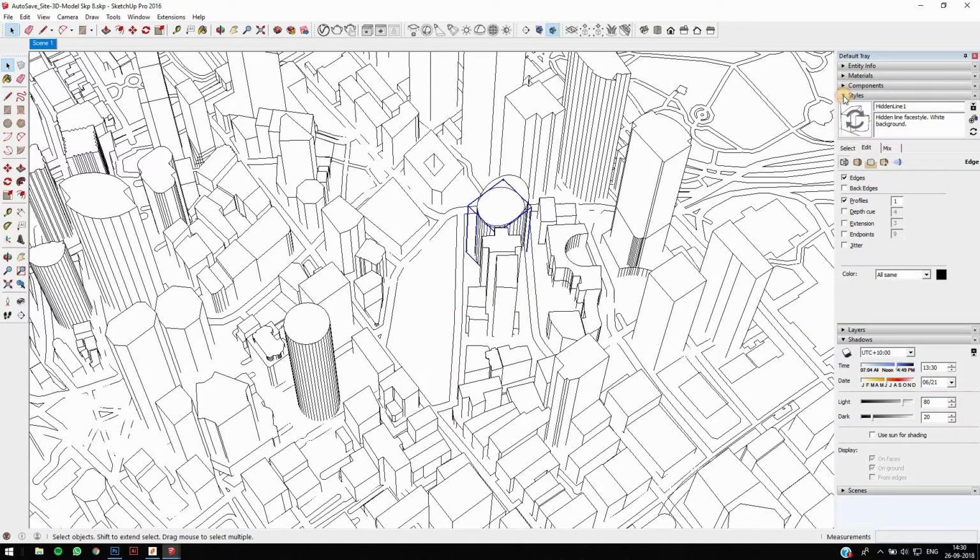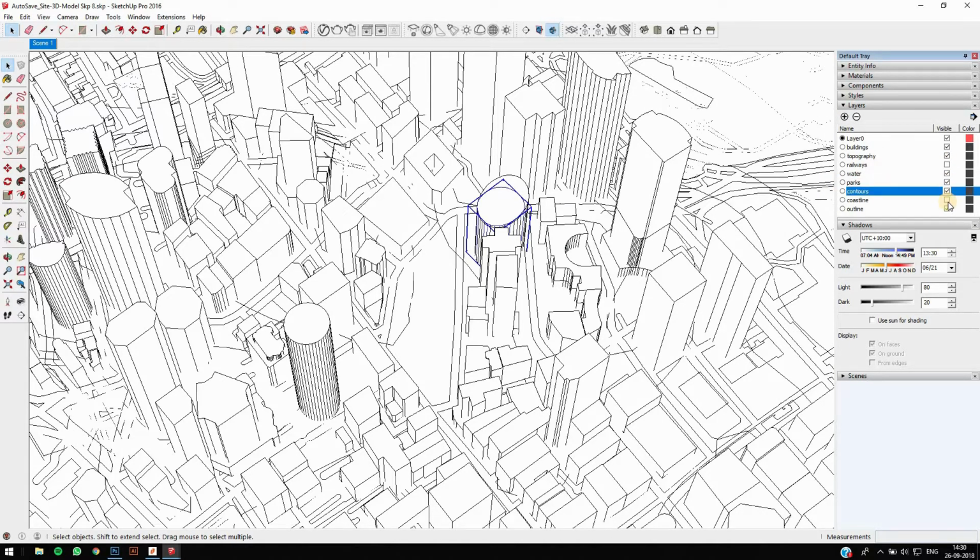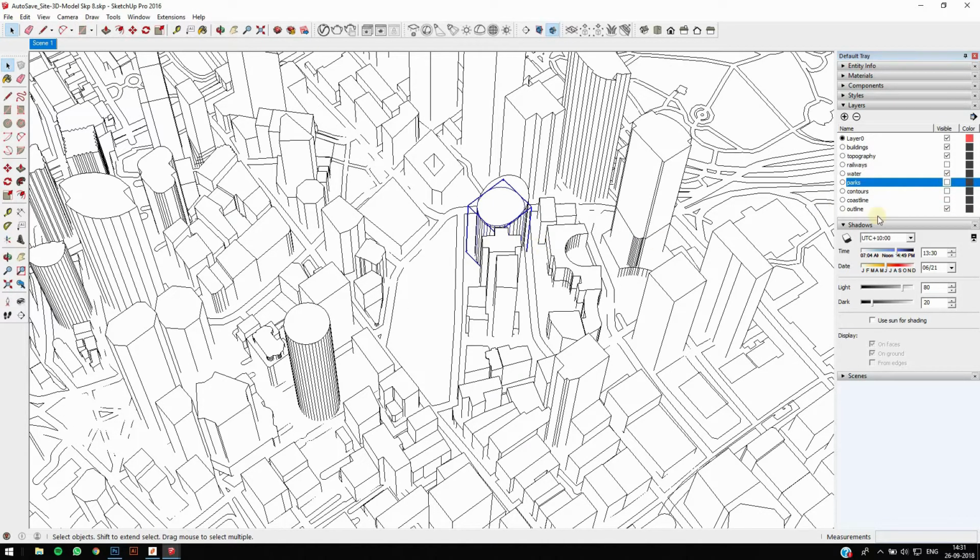Now the next stage is to go to the layers tab and switch off all the other stuff that you don't need. So I've switched off the parks, the contours and the coastline because it is covering up the layer and making it a little hard to read. So you can switch off stuff like railways, parks, contours and coastlines to make the model cleaner.